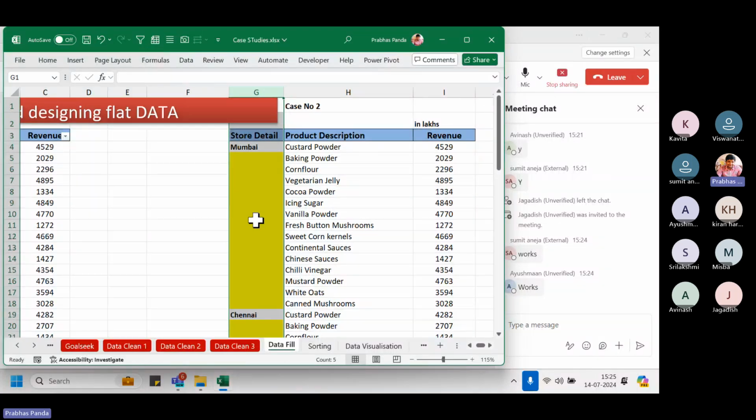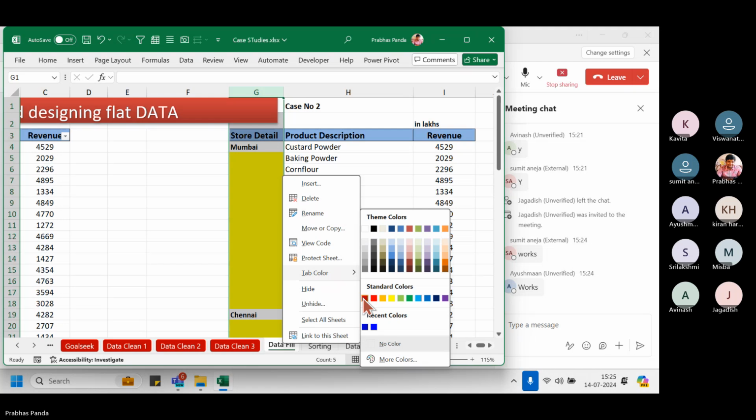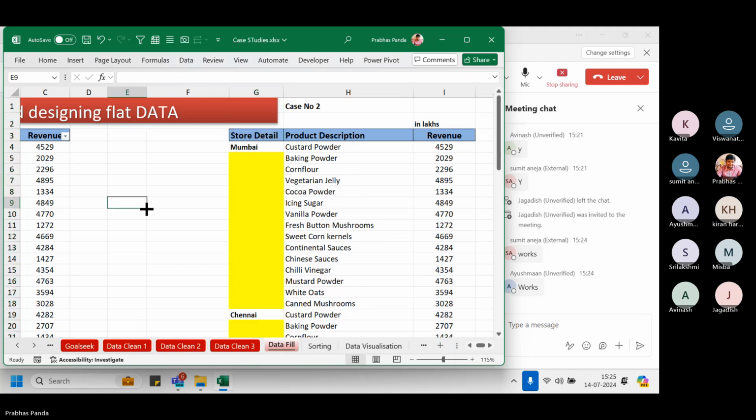So the data fill, whatever we did, is it clear? Any questions from anybody? Fine. So let's go for our next sheet, people.